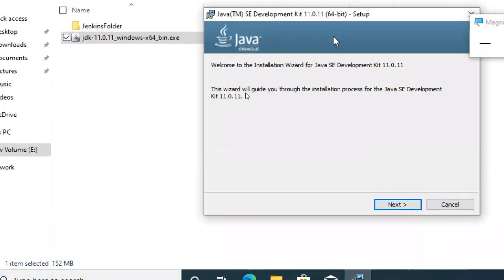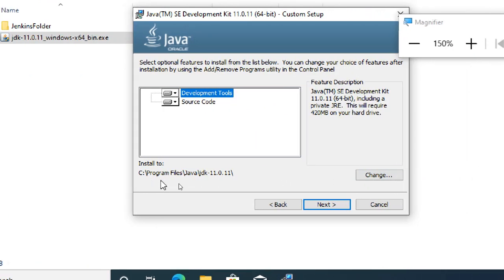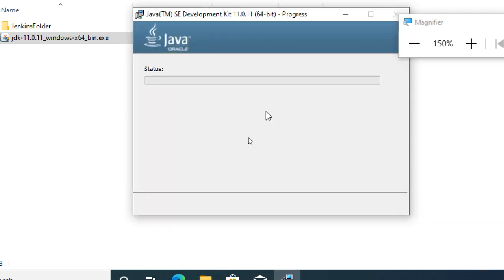So what happened here? Next, nothing to do with it. By default it is going to C program files Java JDK 11. You can use the same location or change it if you want. 420 MB of disk space is required. If you install a JDK, you will get JDK plus JRE. JRE contains JVM. Otherwise, you can install only JRE, but 8 or 11 only.